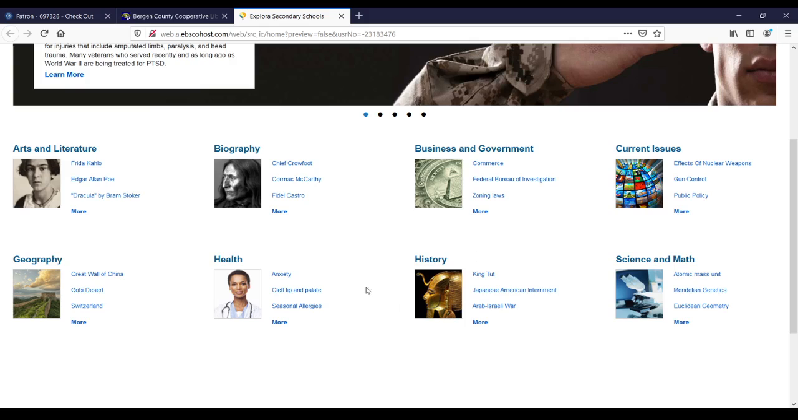We also have a history database. So here you can look up different parts of history. It can be American history, it can be Asian history, European history. And here we have science and math. So if you have any science or math homework that you have questions on, you can always go in there.